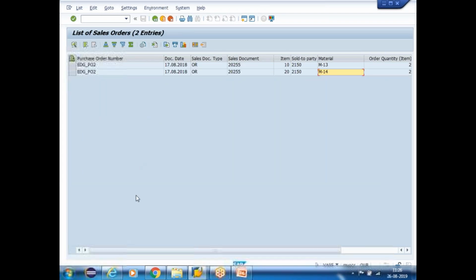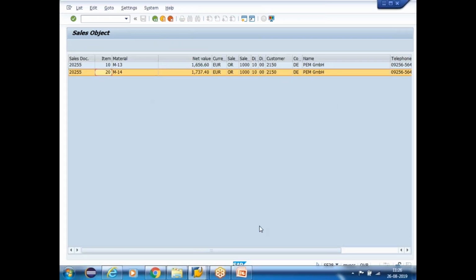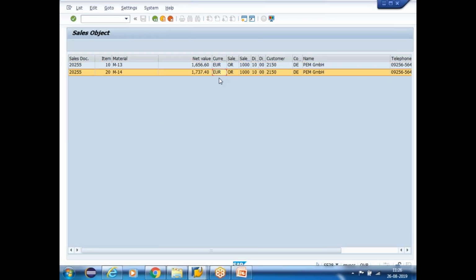Material 13, same exact. This is the standard report. Just compare with the standard report. You have an order code, currency. See, 1656, currency is 1656 and 1737, 173 euro. So like this you can compare with the standard report. So it's a sales order consolidation report, list of sales orders. You can even include delivery, you can include the invoice, you can include the product information as well, guys.